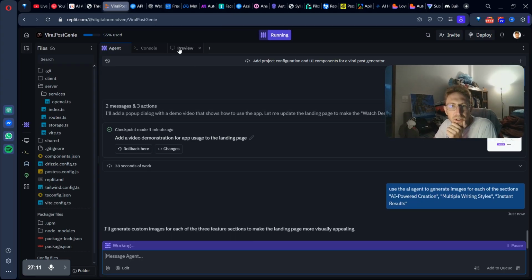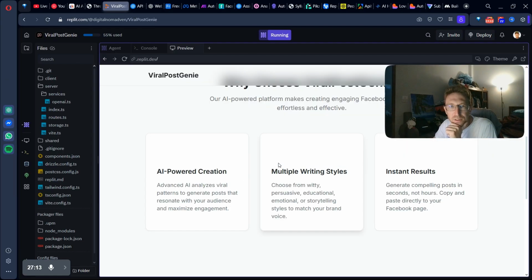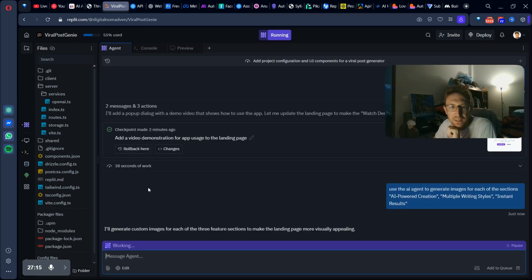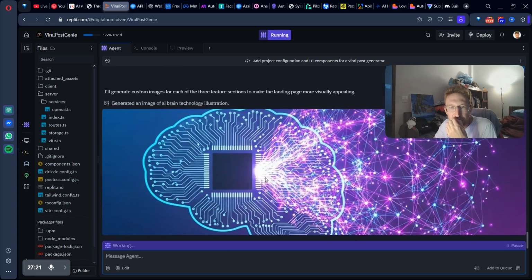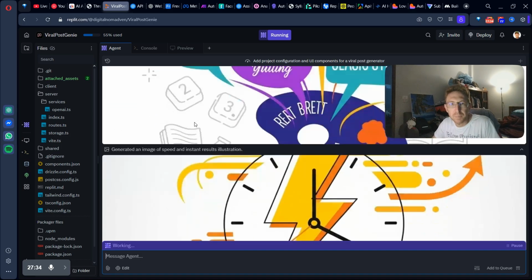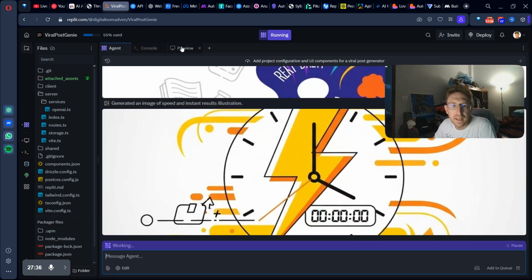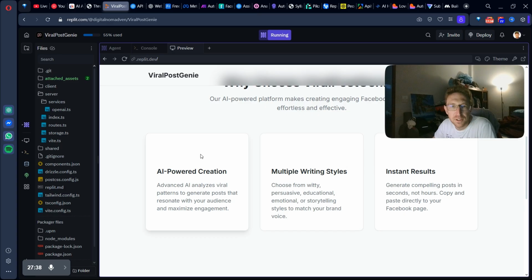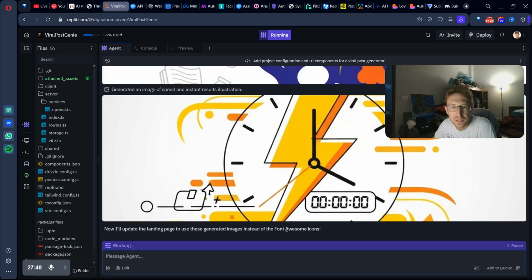So we'll see if it can generate the images using the AI agent and then just create those images. We can even preview it over here as well while it's writing the code. So it's just going to generate those images. Looks okay, I guess. We can change these images at any time. As you can see, you can easily create the images directly from within Replit. And so now it's generated the 3 images. It's going to just slap those in for each of the sections.